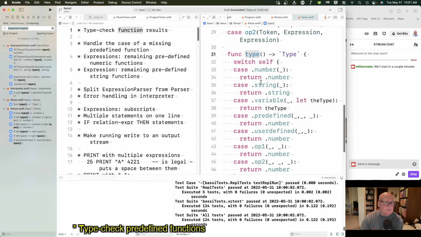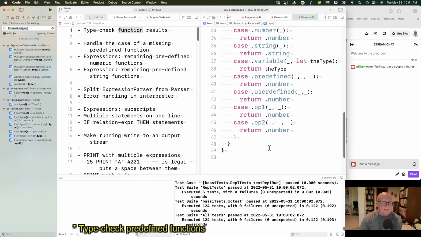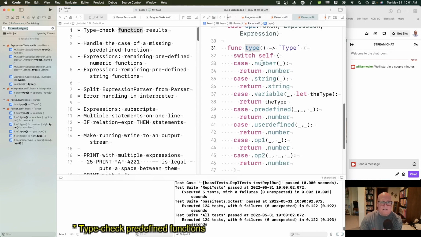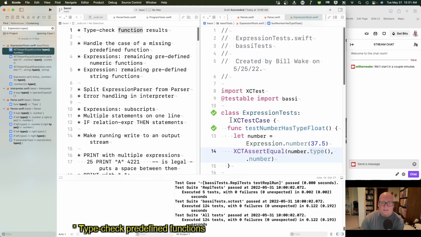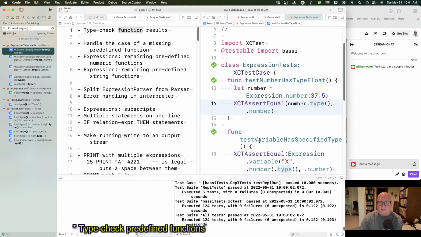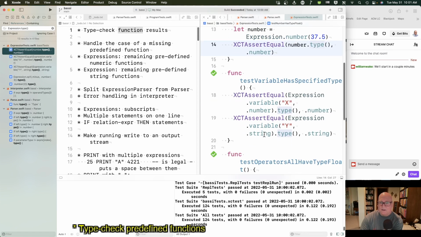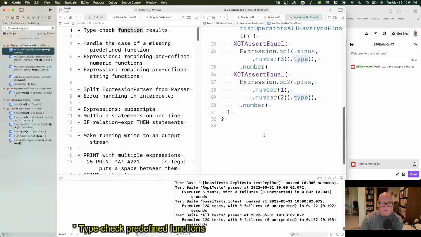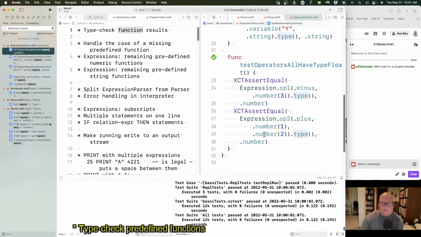See, what it feels like to me is somebody's not telling the truth about the predefined, and yet nobody's bothered by that. That bothers me. Okay. Expression tests. Number.type is number. Okay. Variable has type. Operators all have type. Yeah, these are more like parse tests.